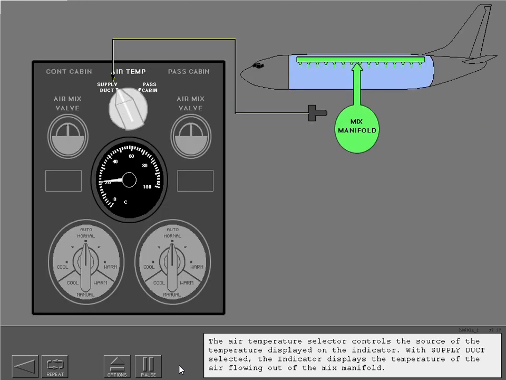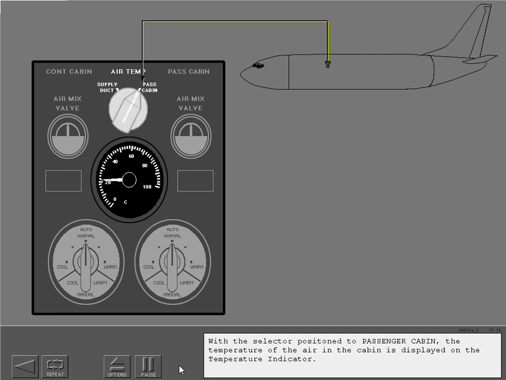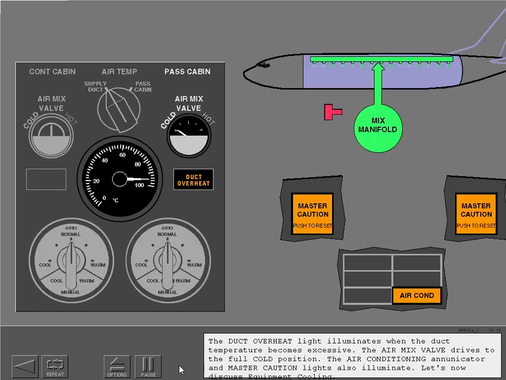The air temperature selector controls the source of the temperature displayed on the indicator. With supply duct selected, the indicator displays the temperature of the air flowing out of the mix manifold. With the selector positioned to passenger cabin, the temperature of the air in the cabin is displayed on the temperature indicator. The duct overheat light illuminates when the duct temperature becomes excessive.